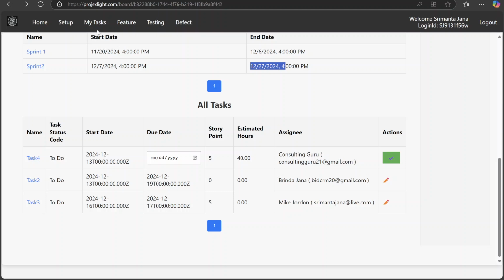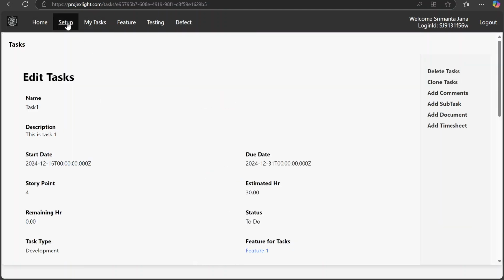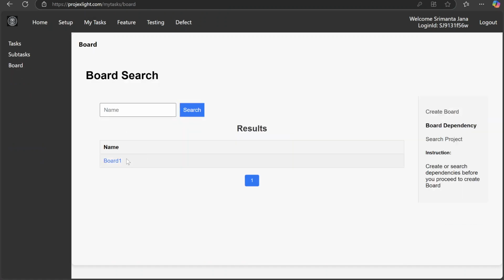By following these steps, you can effectively manage your projects and tasks, ensuring smooth collaboration and efficient project execution.